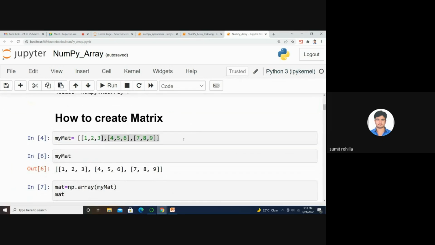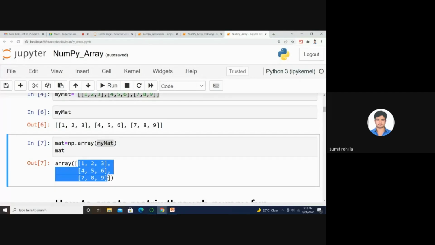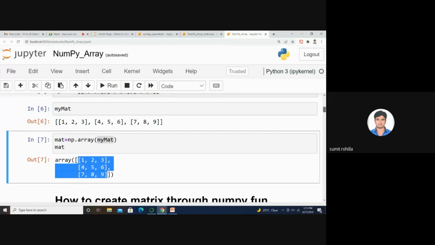It means using a list you can create an array. And if you want to create a matrix, what is a matrix? A matrix is a multi-dimensional array. It means you will have multiple rows and columns. So first of all we will create a multi-dimensional list, and using a multi-dimensional list you can create a matrix. Just feed the variable name, the object of the list, and create an array. This is a 3 by 3 matrix.